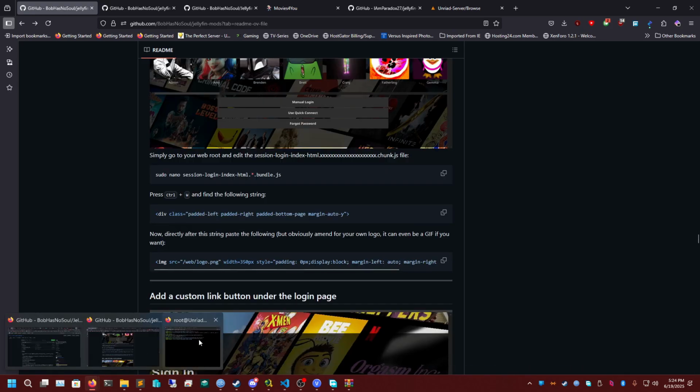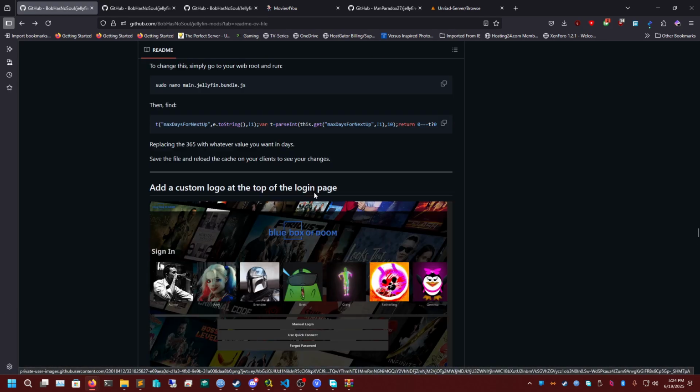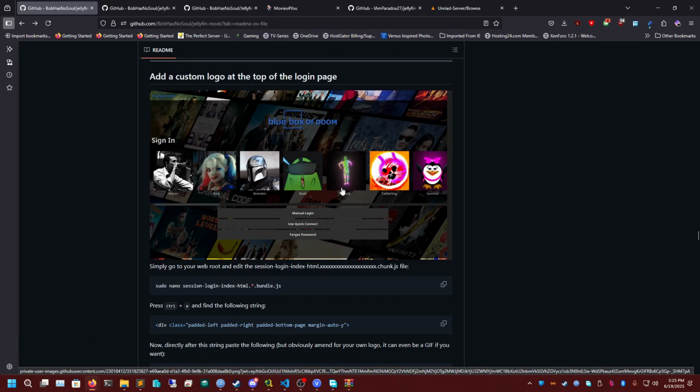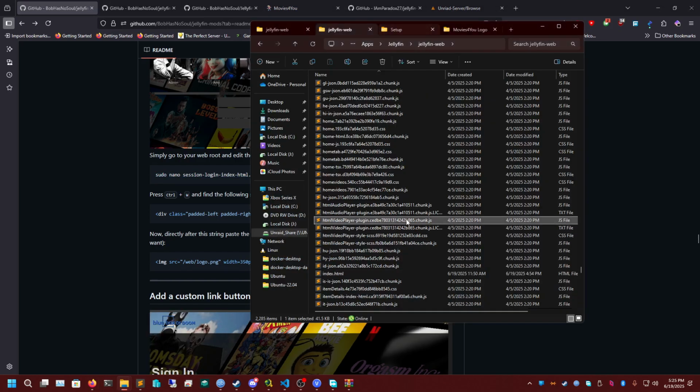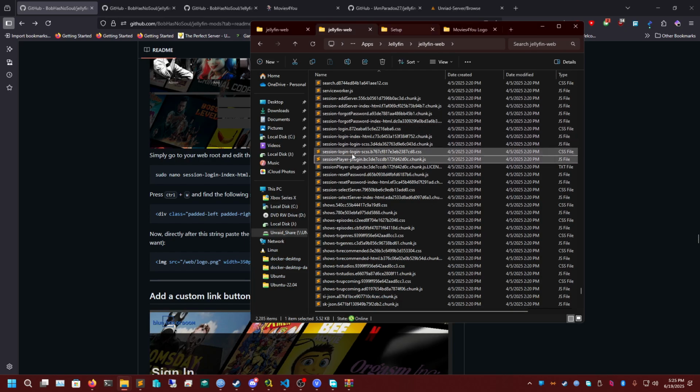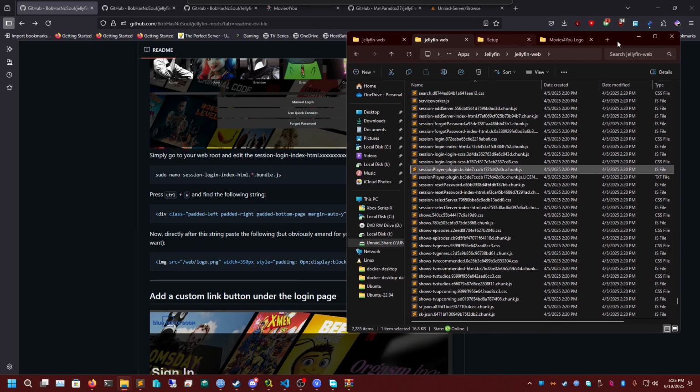So let's go. If you want to add a custom logo at the login page, you can do this as well. I went through this earlier. Just go and find this. We're just gonna find the session login. So we'll go into here and we'll type session login, and it's gonna be a bundle.js. So we'll find that.